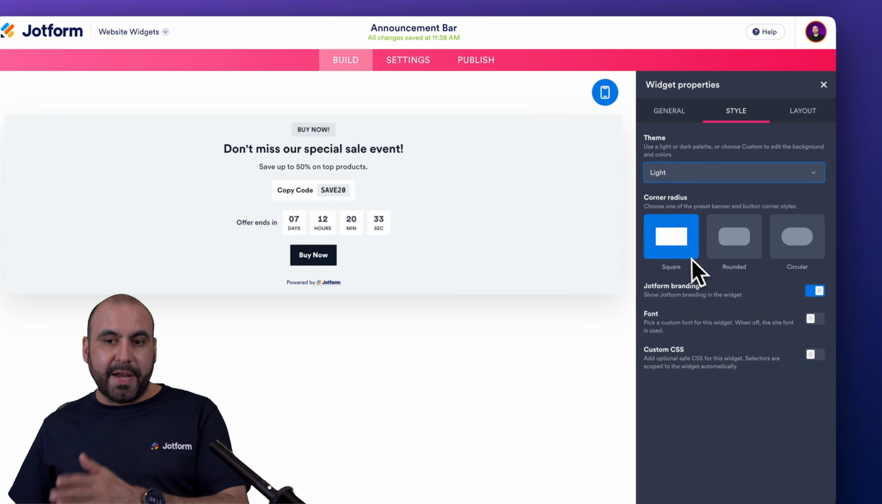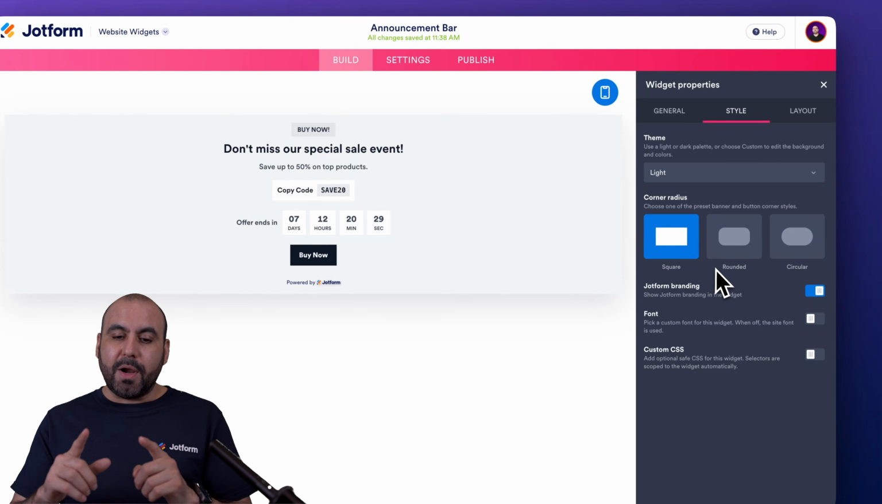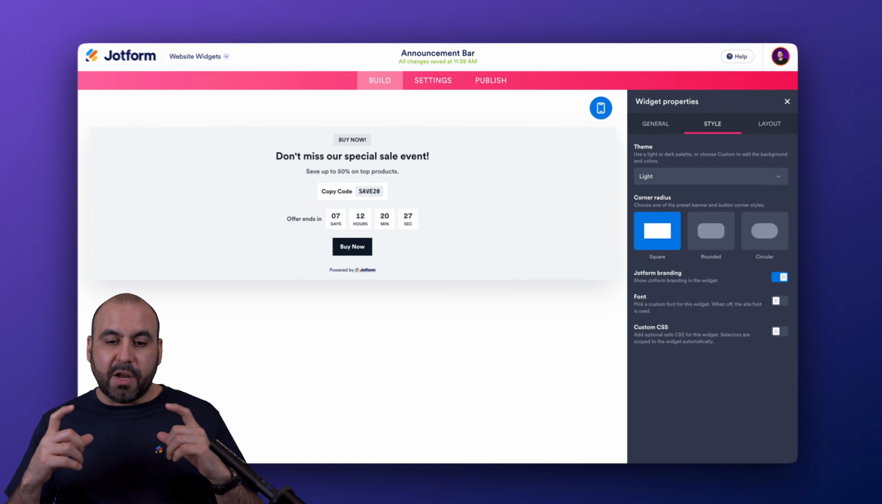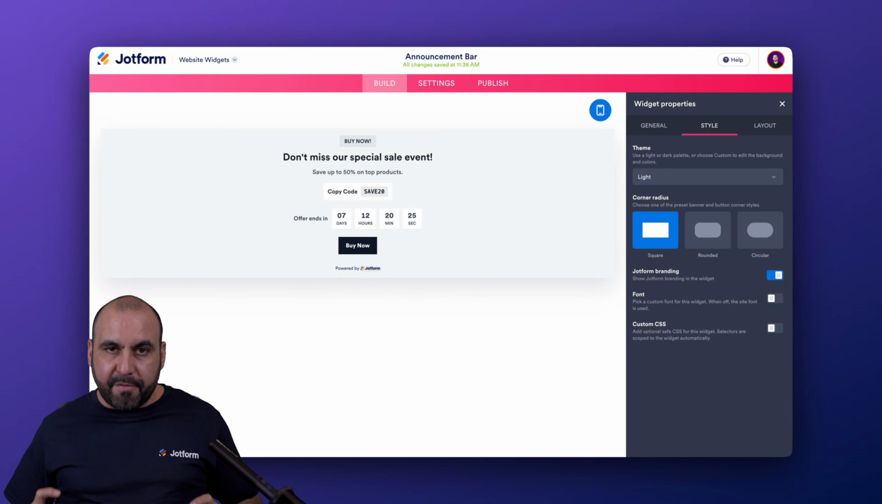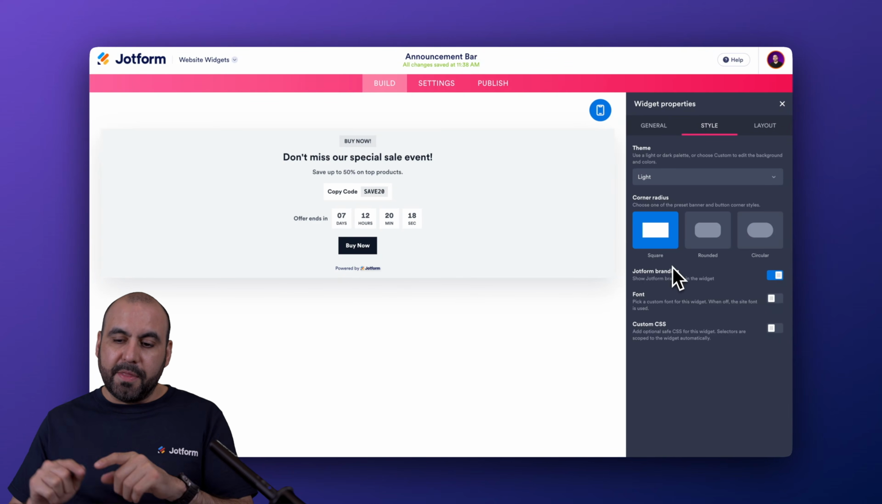Next, we have the corner radius options. We can change it to square, rounded, and circular. I'm going to give you a recommendation. If you're going to put this on the bottom of your site or the top of your site, you want to cover every single section, so square would be the option to go.